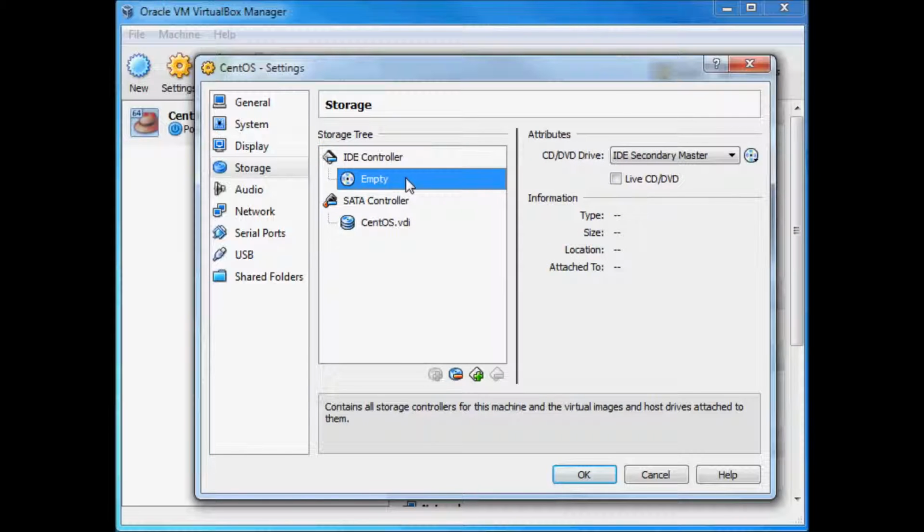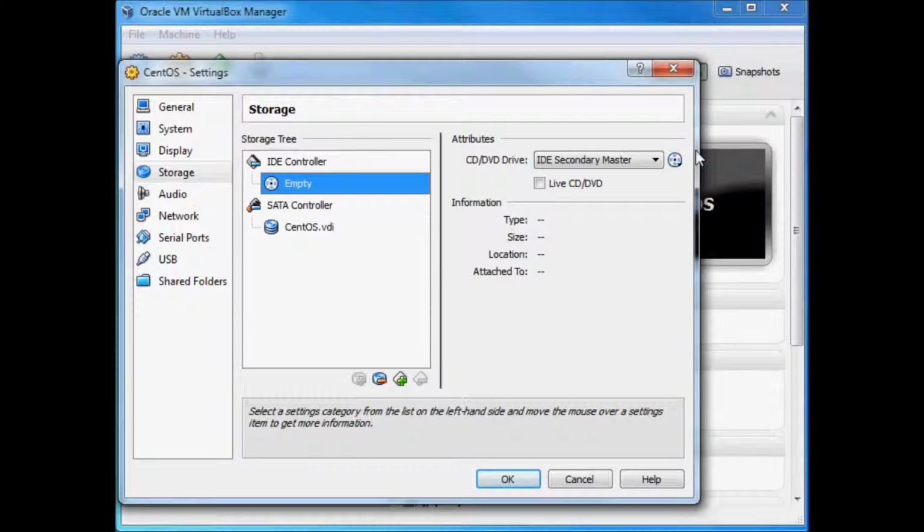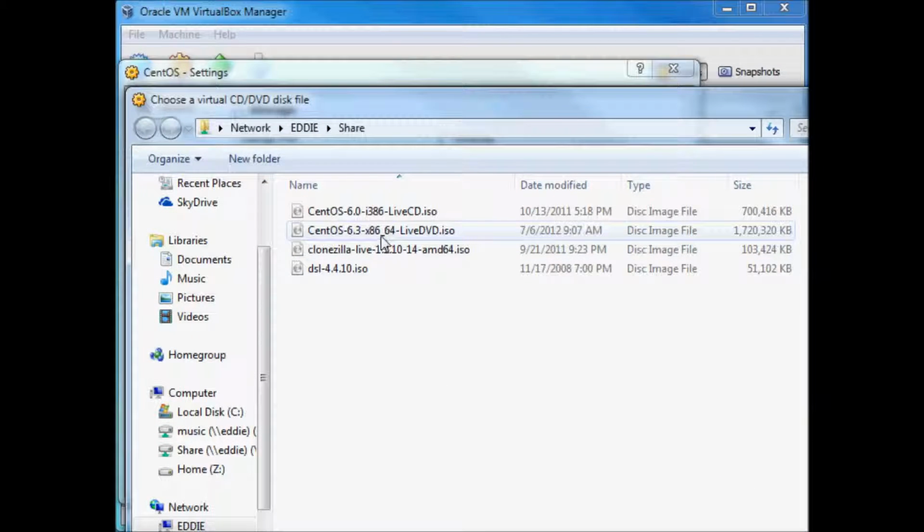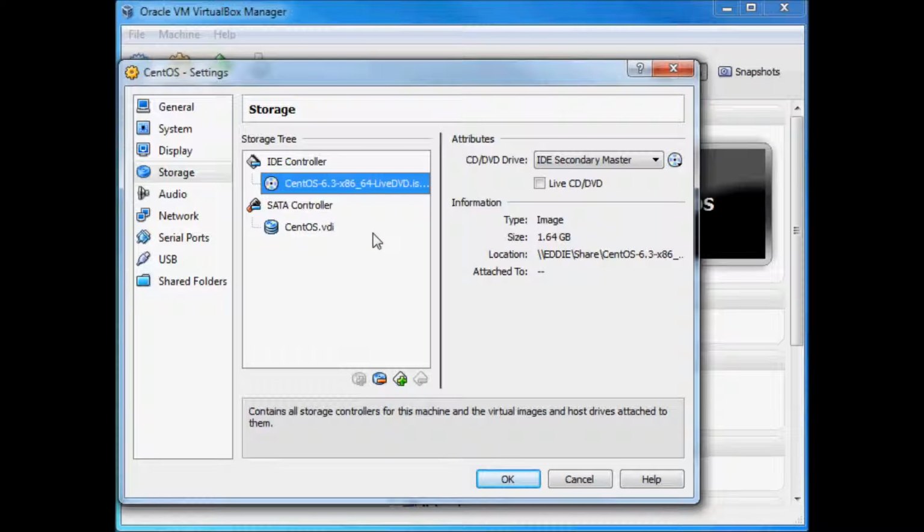Click the Host Drive X icon and then click on the CD-ROM icon to the far right side. A pop-up menu should appear. You now want to select Choose a virtual CD/DVD disk file. Navigate to the ISO you downloaded earlier and open the ISO. At this point, you've configured your guest operating system to boot up into its installation mode. No further configuration is absolutely necessary.